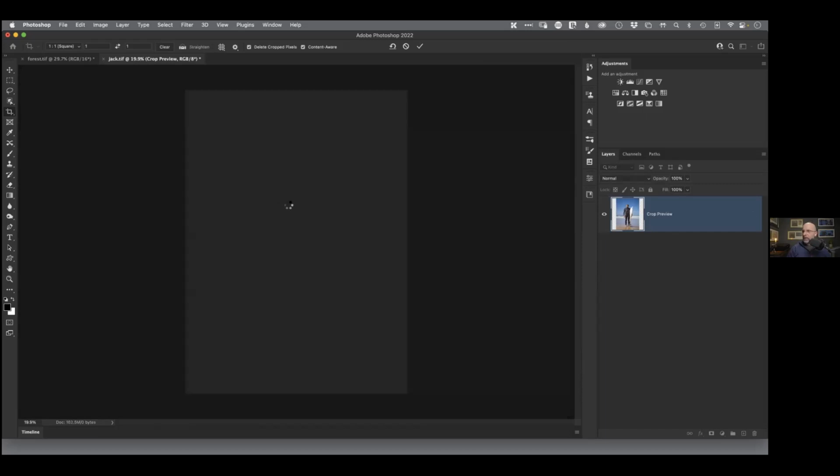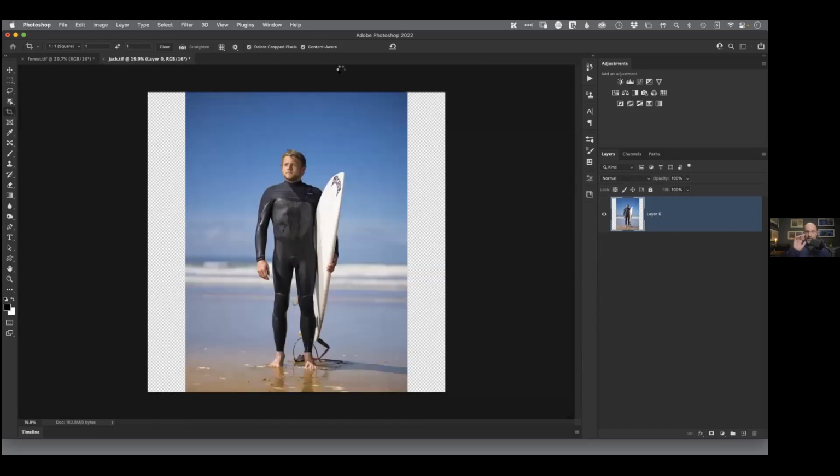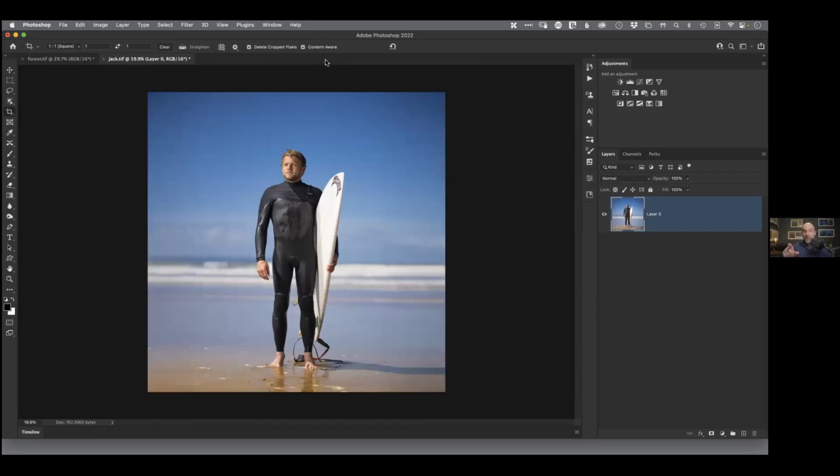So now that we've got that, oh no, I've got content aware ticked in the options bar. I had somebody say to me, why don't you just use that? This is why I wouldn't use it. Content aware to fill in those left and right hand sides to make it the square crop doesn't work, because first of all, look at the shadow. The shadow's gone off at a really odd angle.